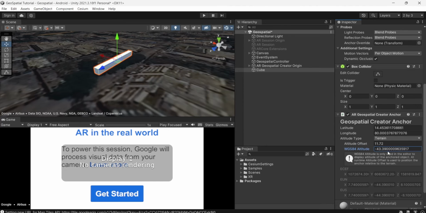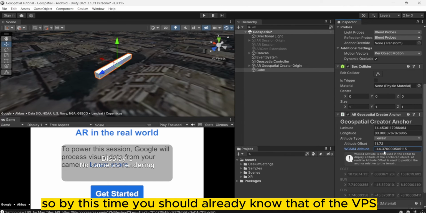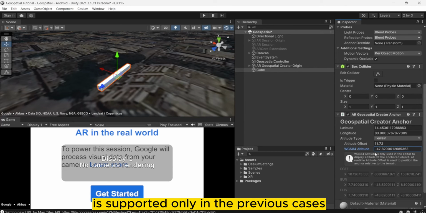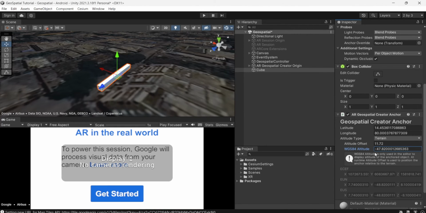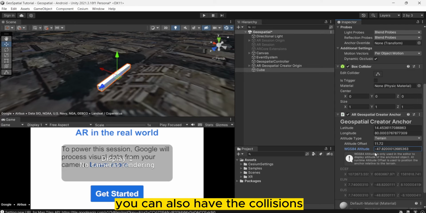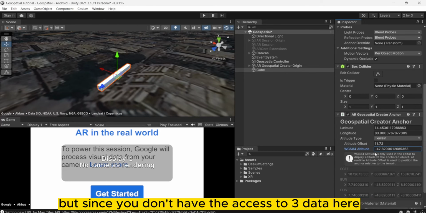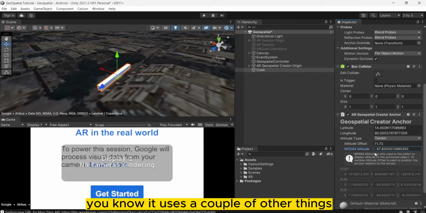By this time you should already know that VPS, which is Visual Positioning System, is supported only in the previous cases where you have all the 3D data, where you can also use semantics. You can also have the collisions, because you already have the 3D data. It's just a matter of using that for occlusion and collisions. But since you don't have access to 3D data here, it uses a couple of other things like GPS and other factors to figure it out. But more or less, it should be working great.